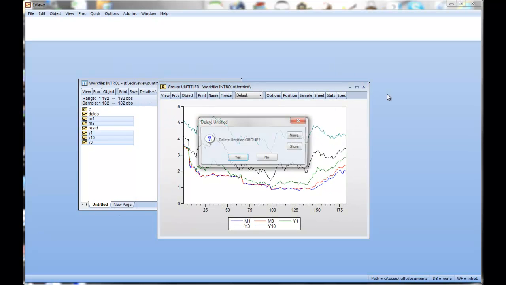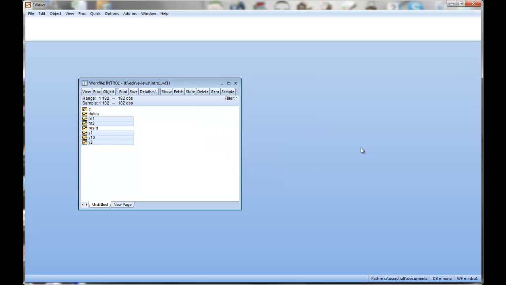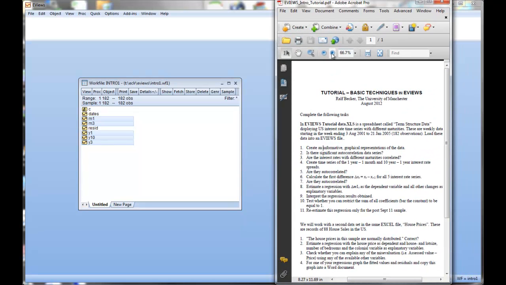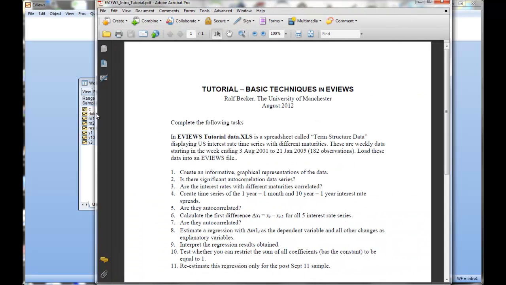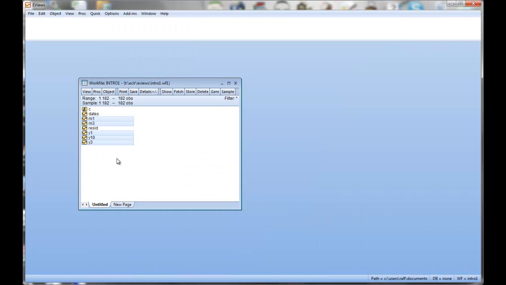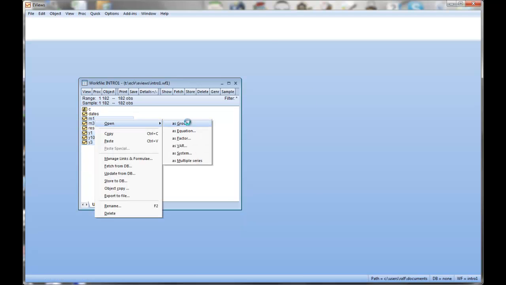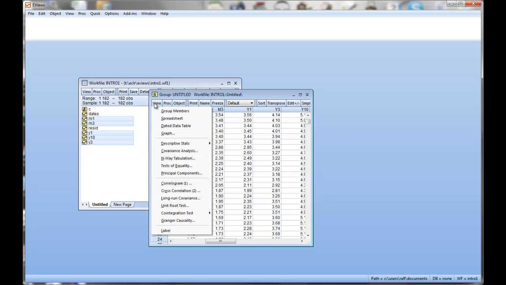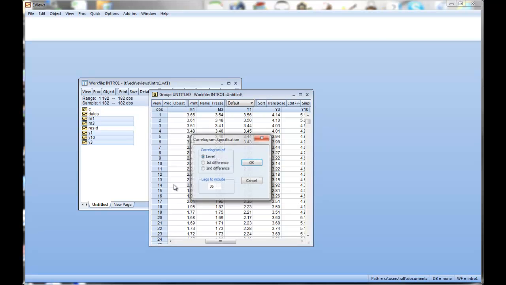We'll click that away. Well, we've done the first part of our job. We created a graphical representation. Next question, is there significant autocorrelation? I can just quickly look at the question. Is there significant autocorrelation in the data series? So we'll still have all our five highlighted, so we can still open them as a group. We go to view and we can look at a correlogram.